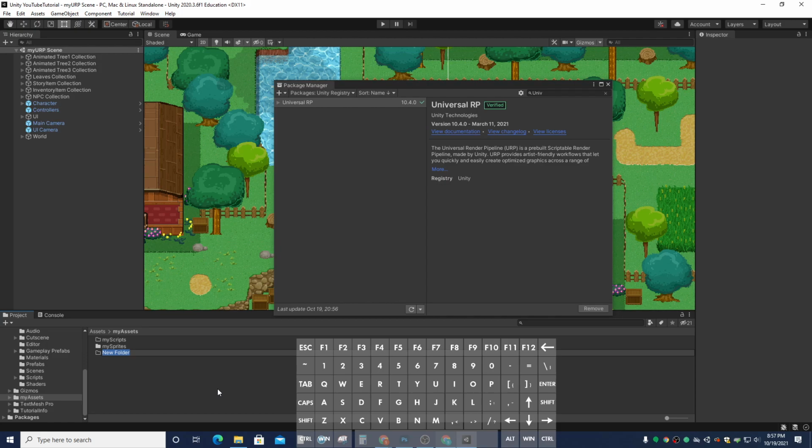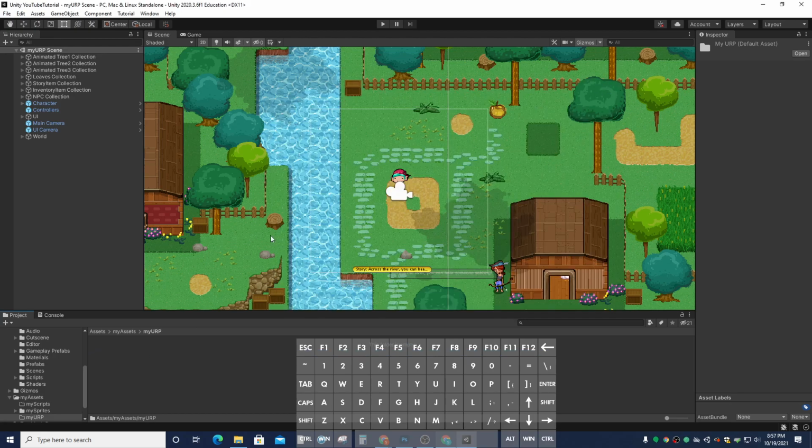We're going to right click, create folder, and we are going to call it My Universal Render Pipeline, so My URP. We're going to double click in here. And now that it is done installing, we're going to close this.